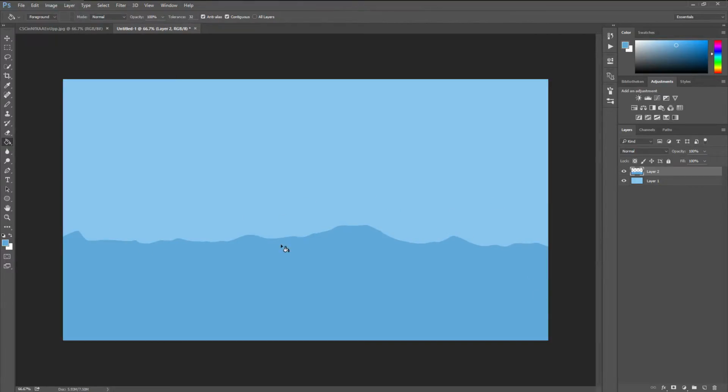So now we have a pretty flat landscape, which is going to be our main ground. This is going to be the furthest back, and we can always change this later, if it's a little bit too dark or a little bit too bright, we can always change that later.